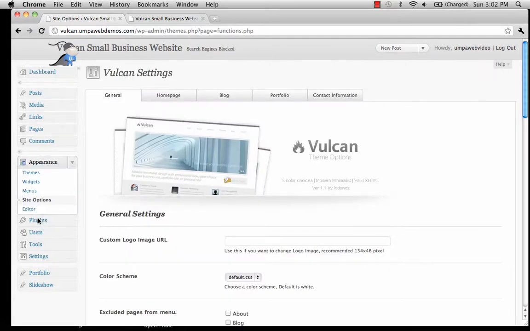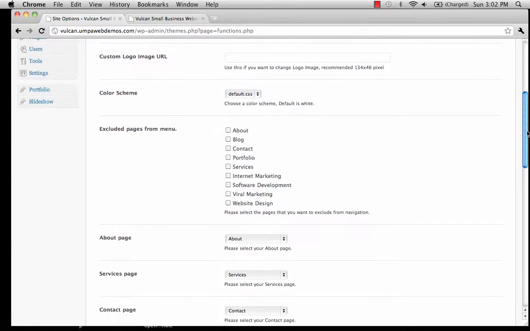In the Site Options section, you'll notice that there are general settings, specifics to the homepage, the blog, creating new portfolio items, as well as your contact information. But for now, we'll just start with the general settings. There's a couple things you can do here. First, I'll demonstrate how to change the color scheme of your site.